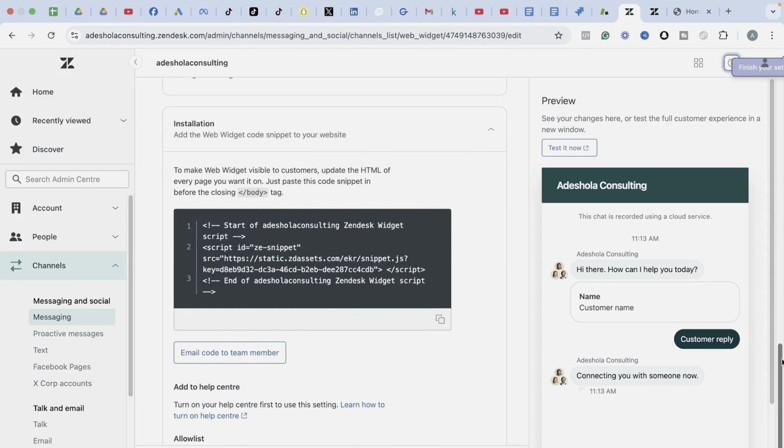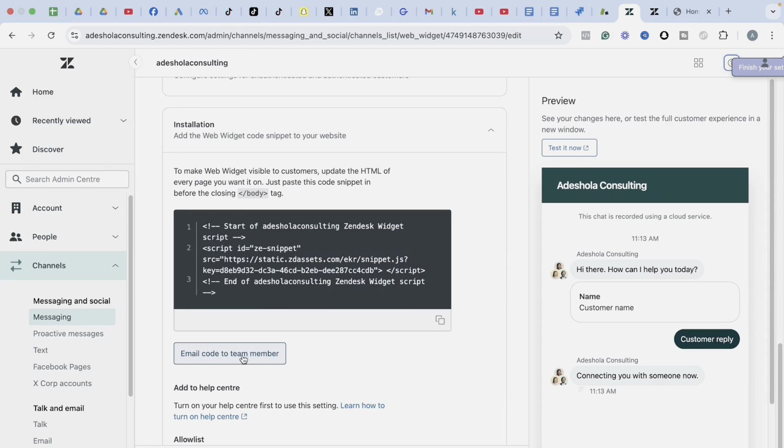If you don't have access to the back end of your website and you can't do it yourself, you can email this code to your web developer. Just click email to team member. You put the email address of your web developer there, and they will add the code. With this instruction, just send this, attach this instruction to it.